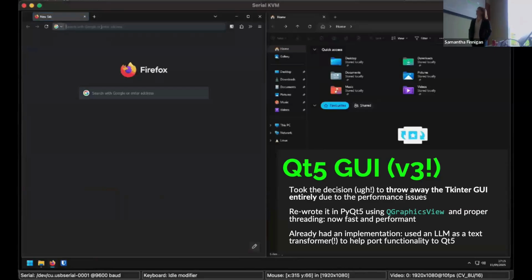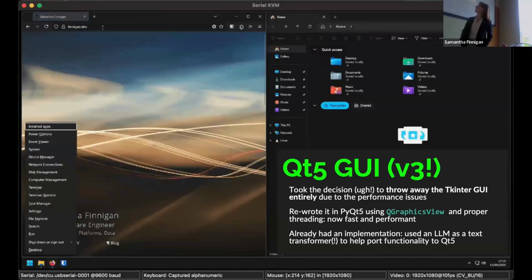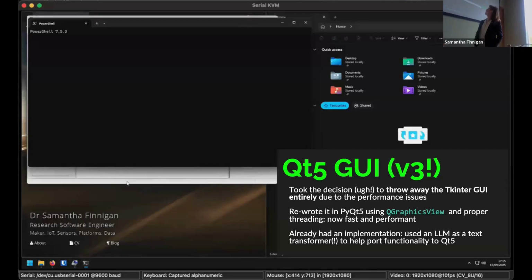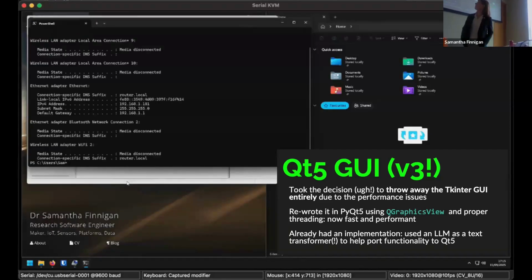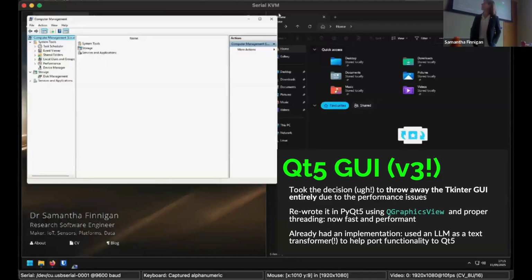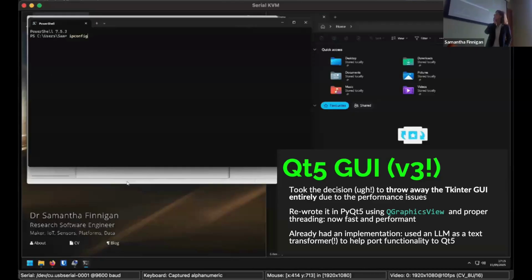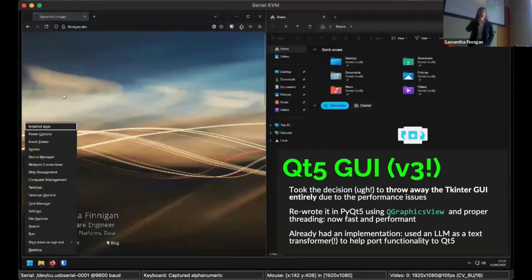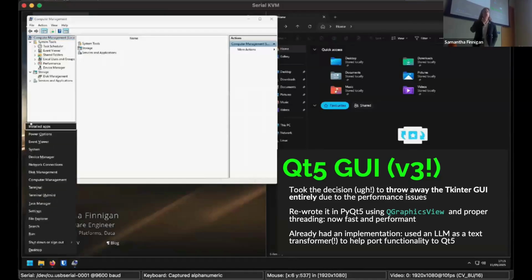So here's a little screen recording of using Windows through the KVM tool from an OS X host, and it allows you to do what you want to do, which is nice. Because I already had this Tk implementation, I went, you know what, can I just feed this to Claude?